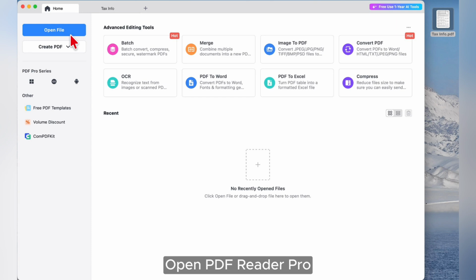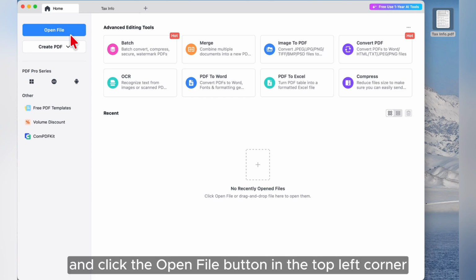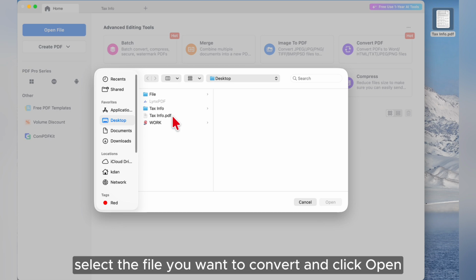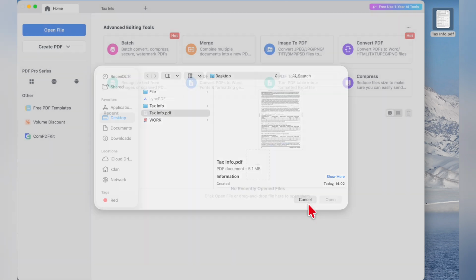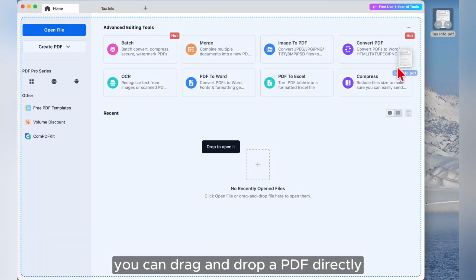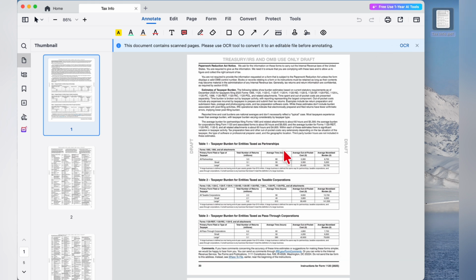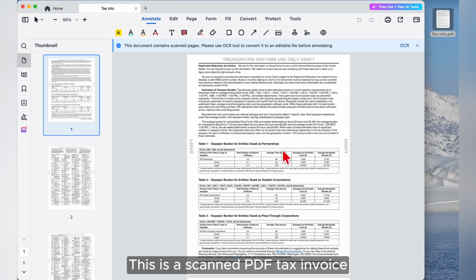Open PDF Reader Pro and click the Open File button in the top left corner. Select the file you want to convert and click Open. Alternatively, you can drag and drop a PDF directly into the PDF Reader Pro window. This is a scanned PDF tax invoice that you cannot directly edit.